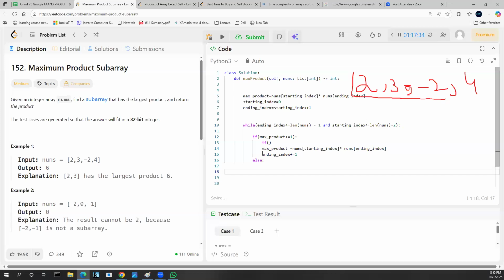Else, what we can do is move our ending index plus equal to 1. What about starting? Should we shrink our window if we hit a negative? Because let's say if you hit a negative, now we have to find the next positive one, right? Else we'll keep going until the end of the array. Yes, if you have all positive, we can keep going until the end of the array. If we hit a negative, then we have to somehow skip that. So for us to skip that, we have to find the next positive number after the negative one.